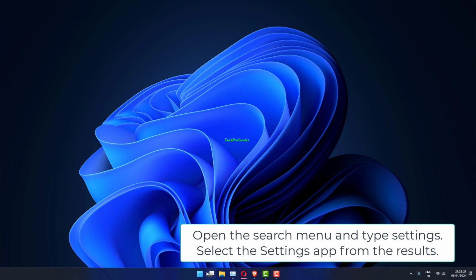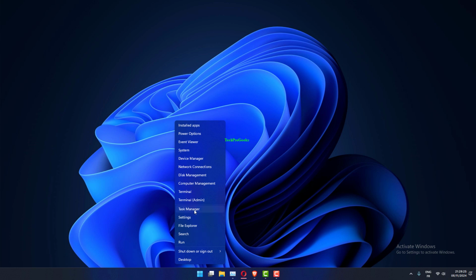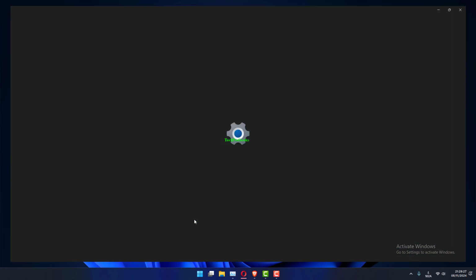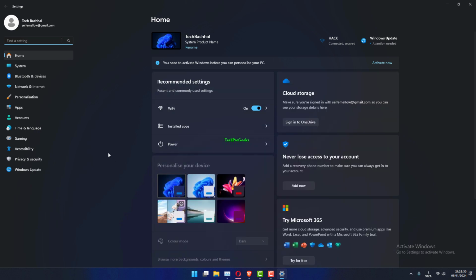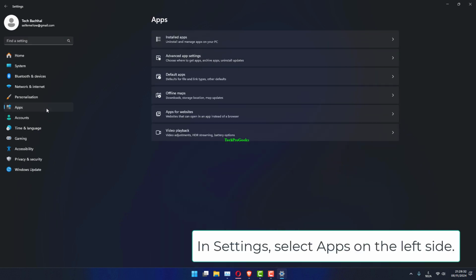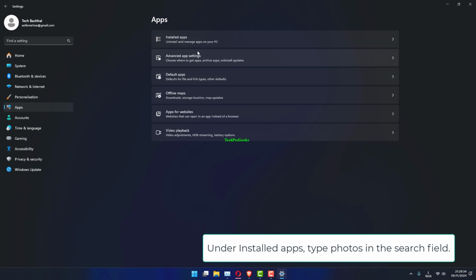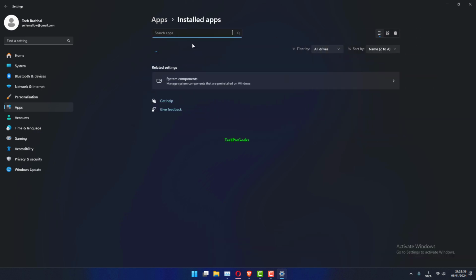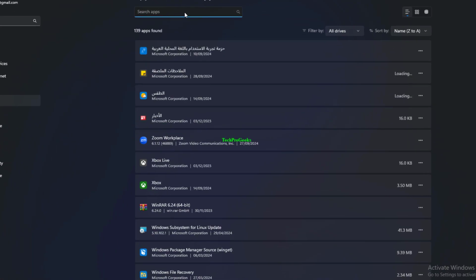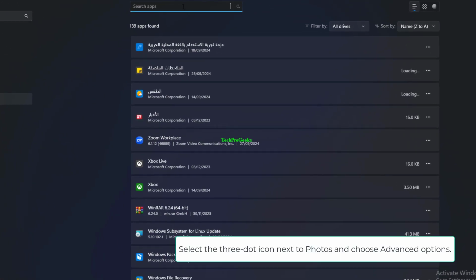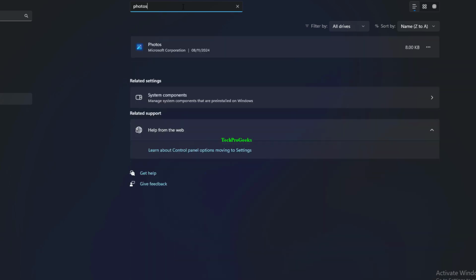Open the search menu and type Settings. Select the Settings app from the results. In Settings, select Apps on the left side. Under Installed Apps, type Photos in the search field. Select the three-dot icon next to Photos and choose Advanced Options.